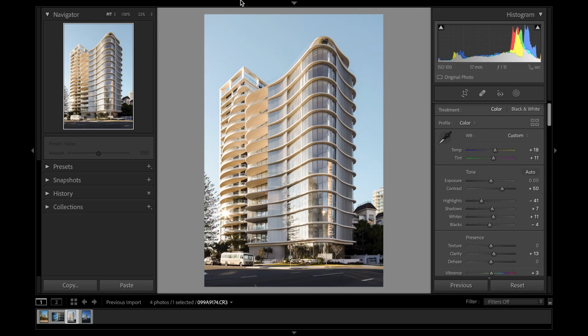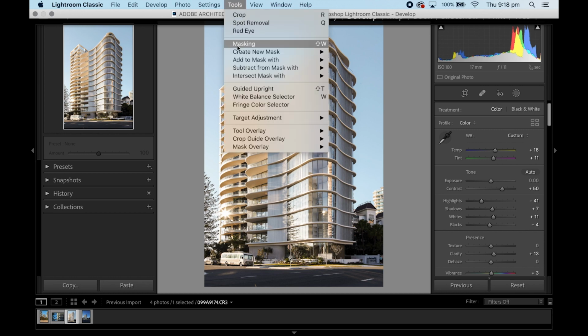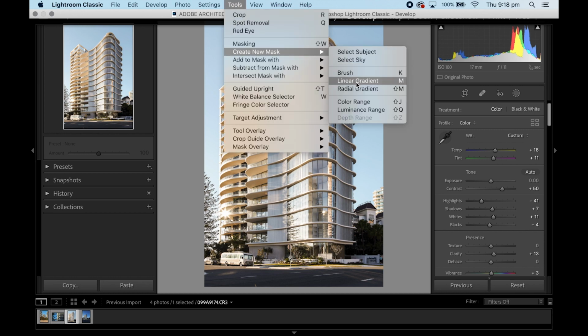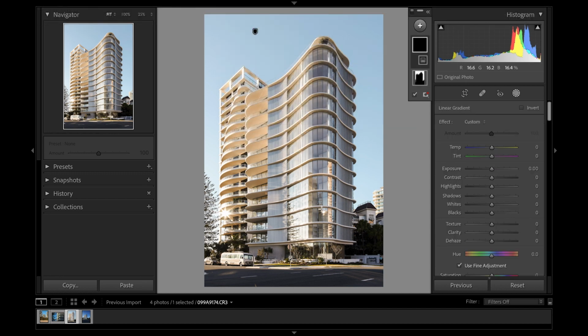The next tool I like to use in Lightroom is the linear gradient tool. The linear gradient tool allows you to edit one area of the image without affecting the rest. To add a linear gradient to your image, go to the Tools tab or to the side panel and click on the Mask button. From there, choose Linear Gradient. From here, use your mouse or trackpad to drag your linear gradient onto the foreground of your image.